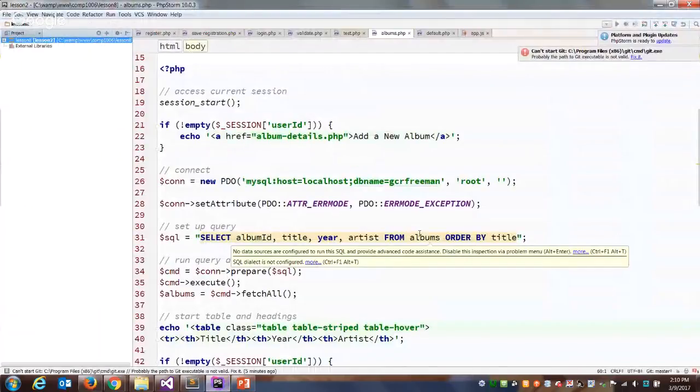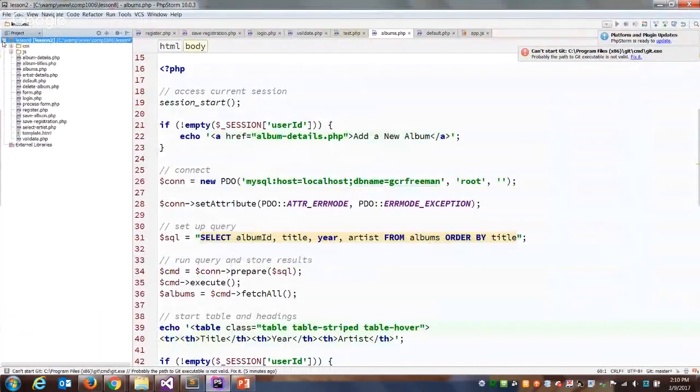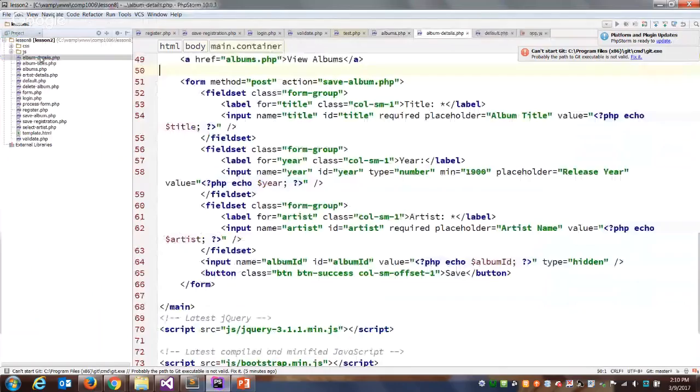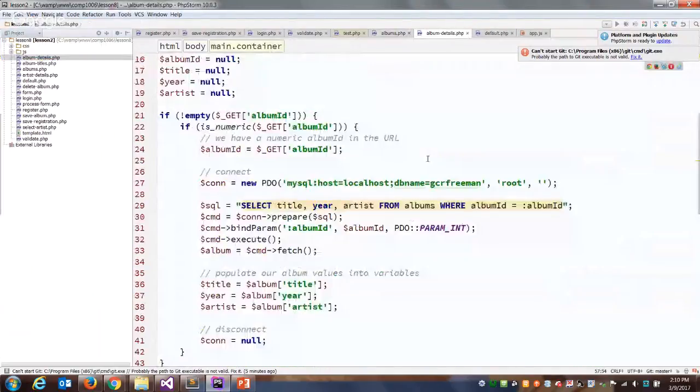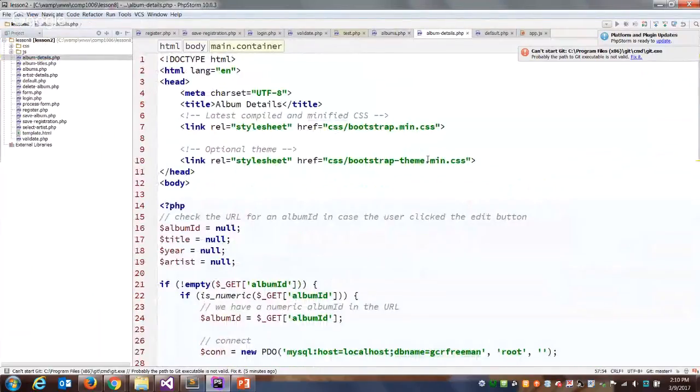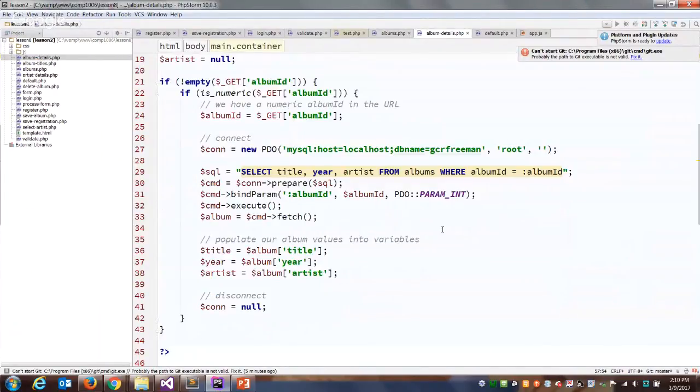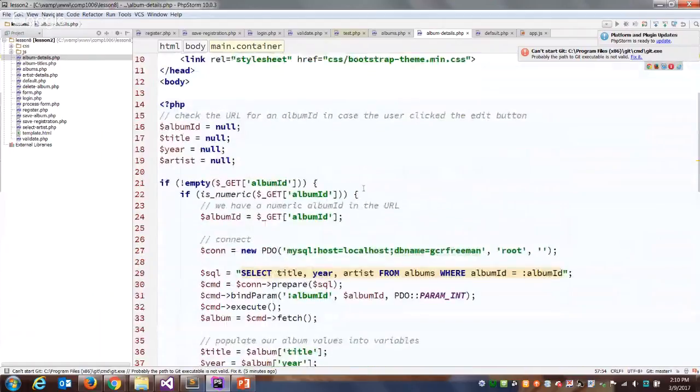So let's open up our album details page. So here's how the page looks. In the middle, we've got our HTML form, and up at the top, we have our PHP code that is checking for an album ID in the URL. If there's an album ID, we're going to query the database and look that album up so we can populate our page. So right now, this page is public.